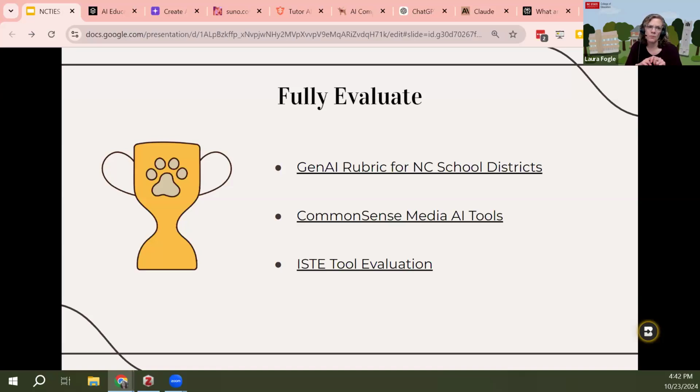There are also two organizations that have been reviewing some AI tools. Common Sense Media, which of course has been reviewing instructional technology tools for a long time, has a special page now just for AI tools. And ISTE has changed their tool evaluation process recently as well. They don't have as many AI tools on their list currently, but I imagine they will be adding them frequently. So I encourage you to check out those ways to more fully evaluate your AI tools.